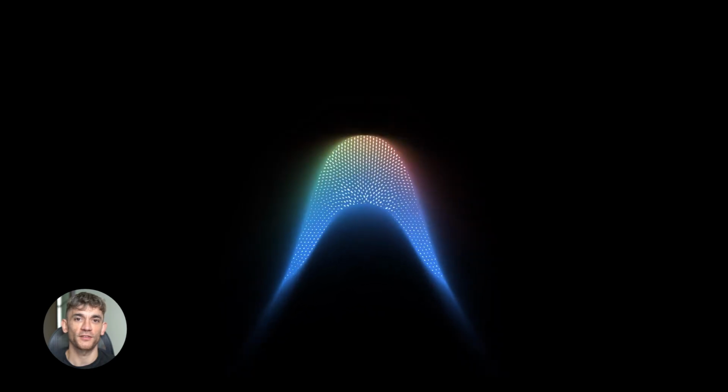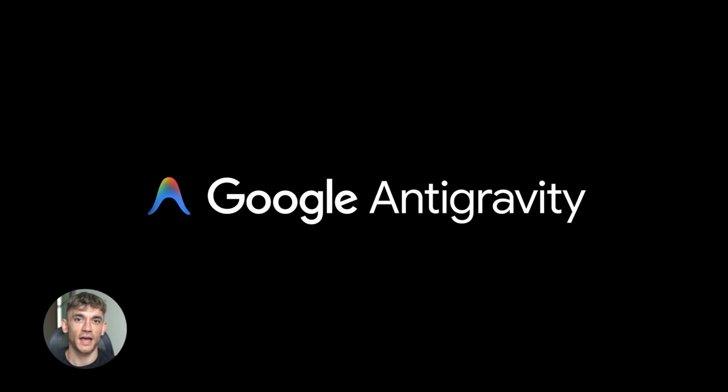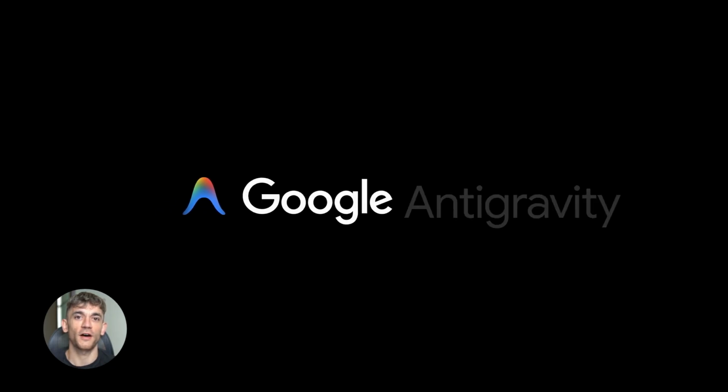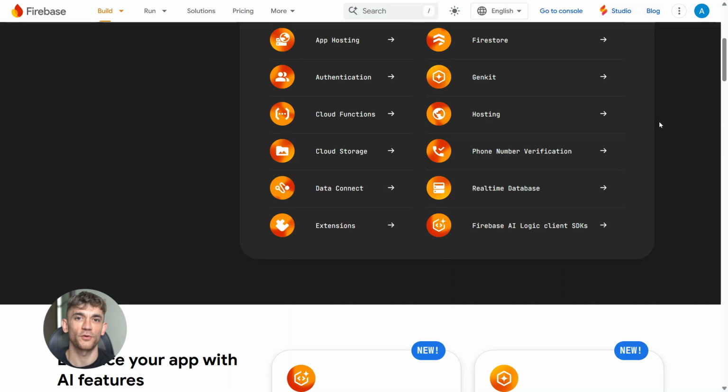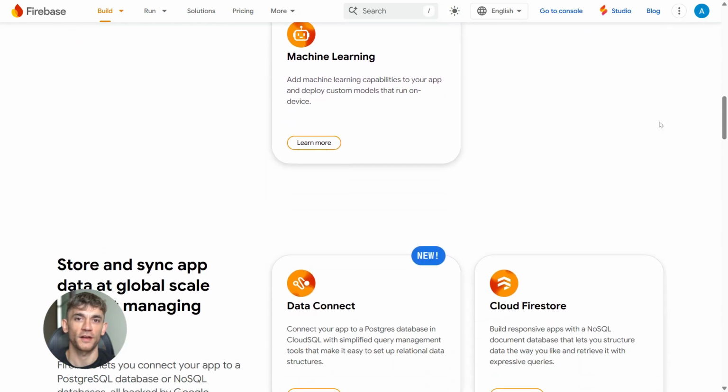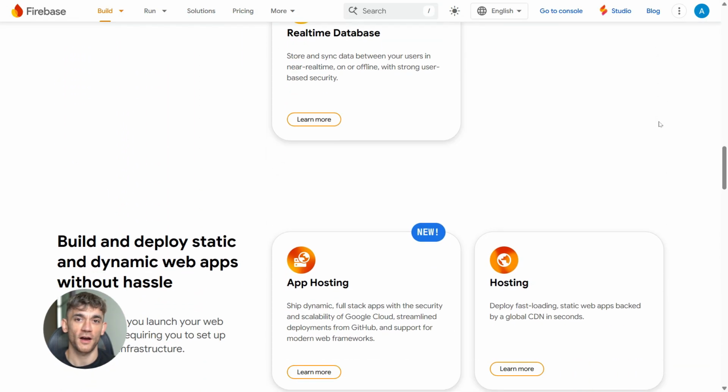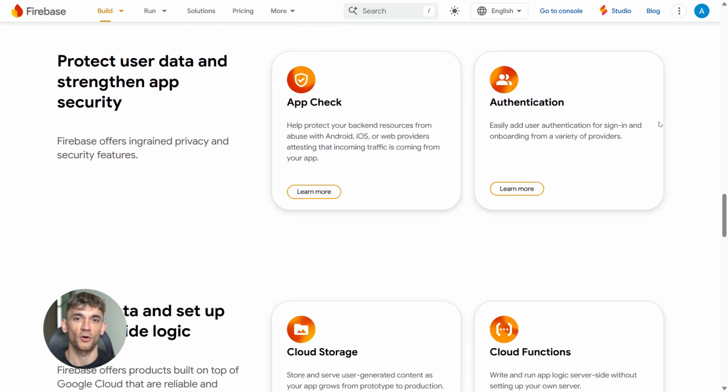So Google released this new thing called Antigravity. It's an AI-powered IDE. But it's not like other IDEs. This one actually builds apps for you. And now it connects with Firebase MCP, which means it can handle your entire backend, auth, database, hosting, everything.